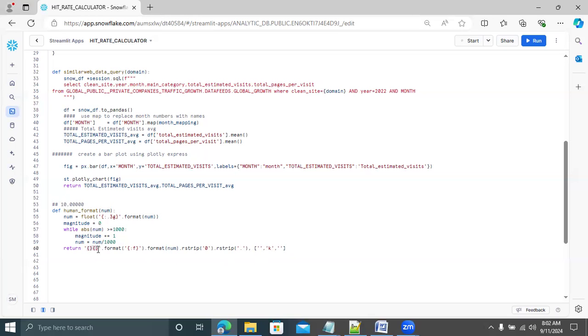For the first placeholder, we derive the values, removing the decimals and the zeros after the decimals. Then for the second placeholder, I'm deriving for K. What does K mean? Kilo, 1,000. M stands for million. B stands for billion. T stands for trillion. This is how the conversion should be.